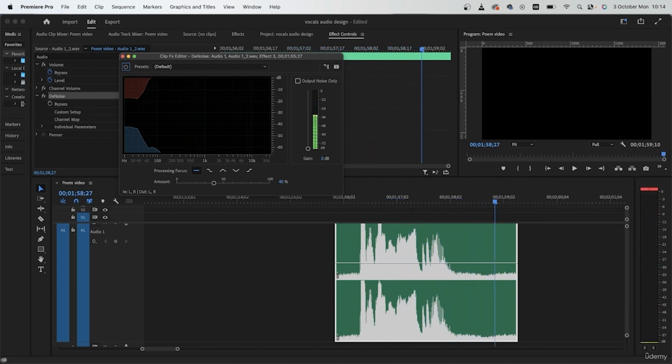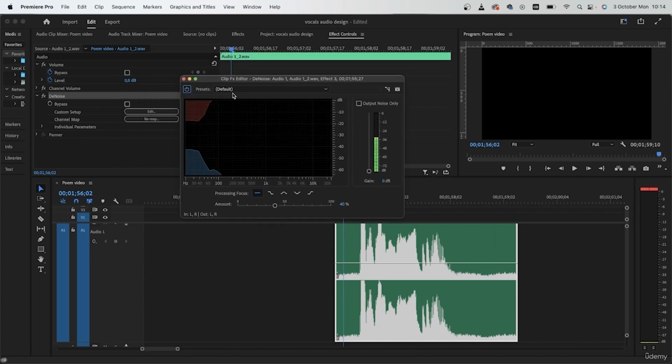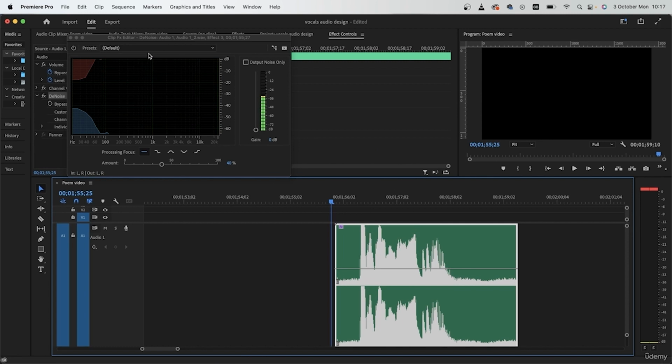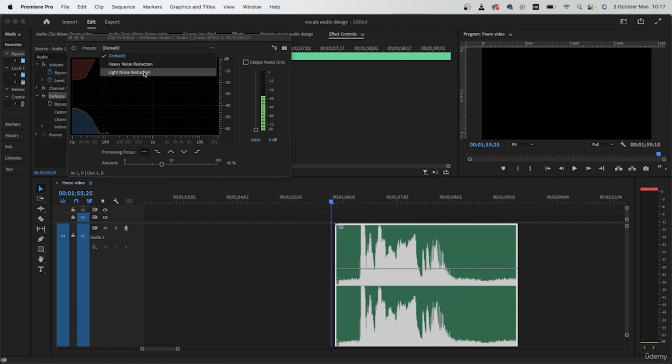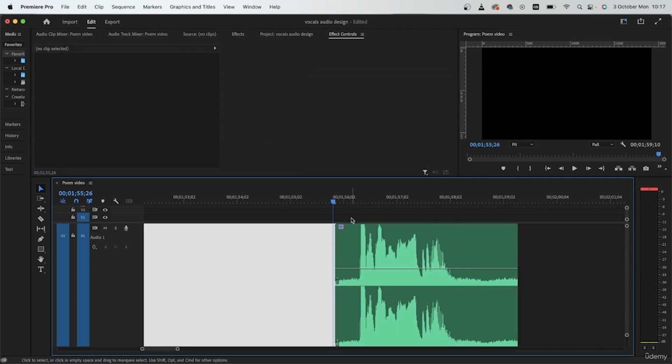Looking good. So this was pretty easy to do and we can do it in the audio track mixer as well. So now let's take a look at the presets that we have and what they do. So there's the default, which is the 40% that comes when you apply the effect. But then you have the option for heavy noise reduction and light noise reduction. So heavy means that, well, it's going to add a lot of denoising. And this is great for situations where you have a lot of background noise and the audio is just crowded with noise that you do not need.